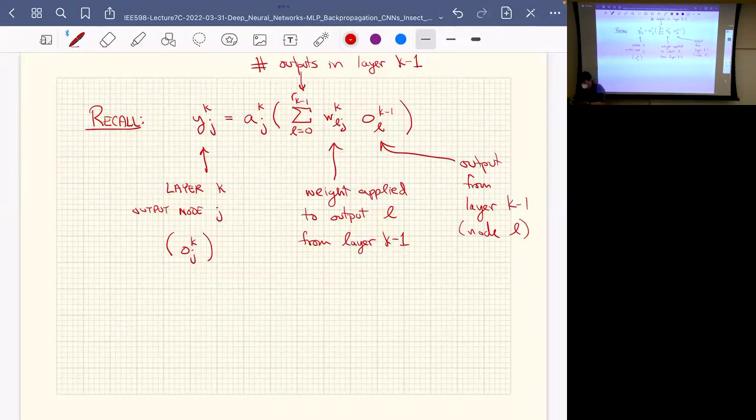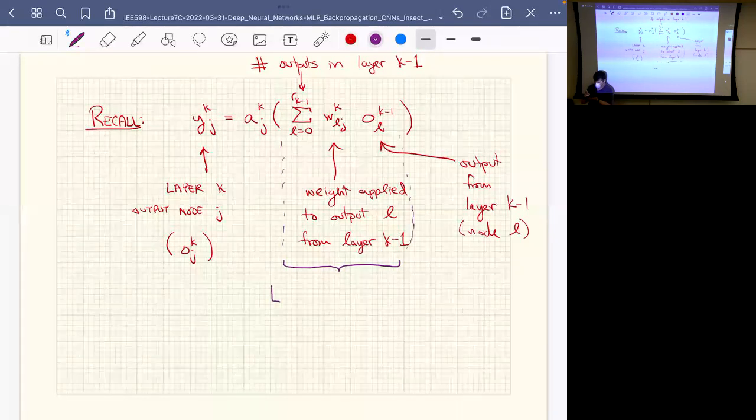All right, so to make things a little cleaner, I'm going to introduce something that takes the place of this argument. I'm going to say let xjk be defined as, triangle equals, defined as that sum.